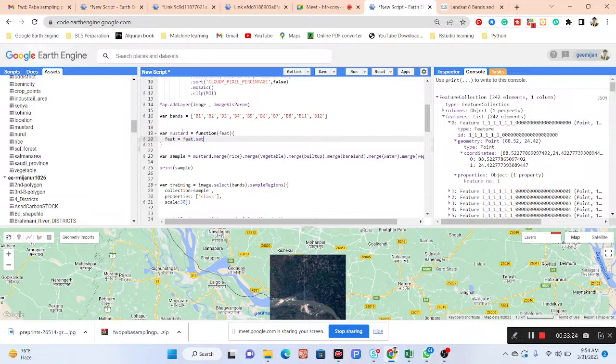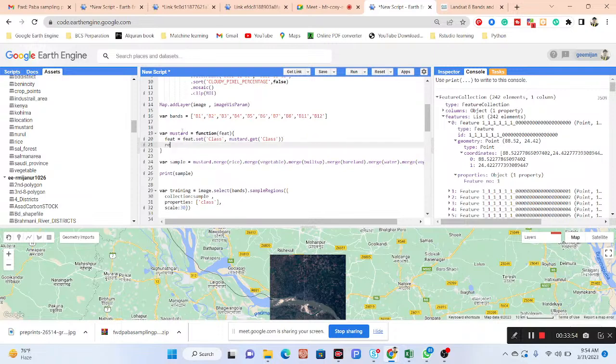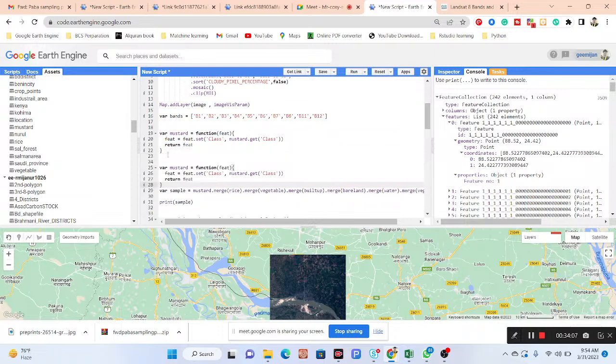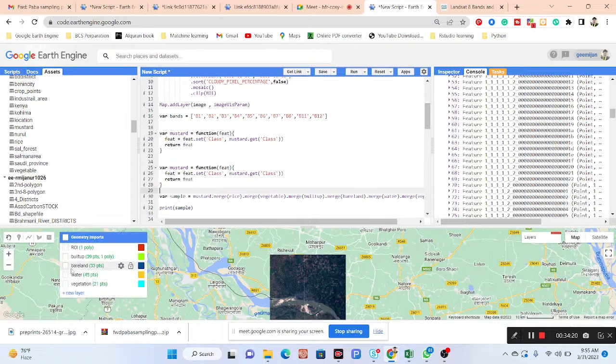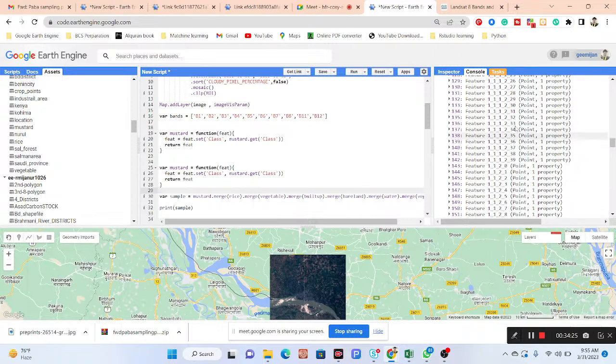feat dot set, plus master dot get from class. Okay, and finally put here the return this feat. And now put the same process for others, suppose simply copy and paste the function.